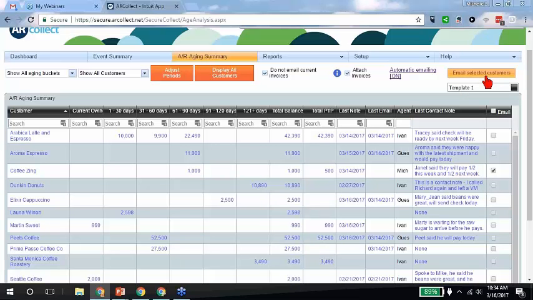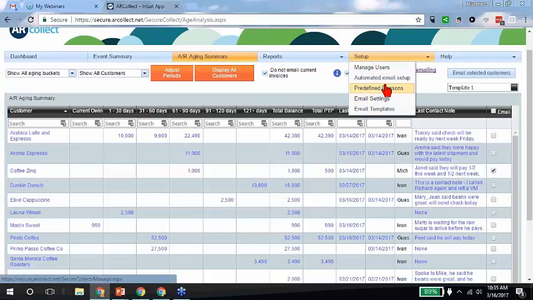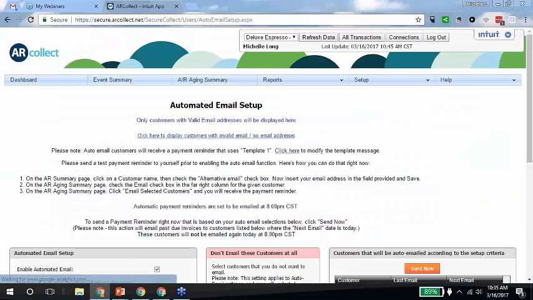So I can email somebody one at a time if I wanted to right from this dashboard, but guess what's super cool? I can actually set it up to automatically email my customers. So for example, if I wanted to automatically email them when they're 31 days old, under setup in the upper right, see where I can go into my automated email setup? I'm going to be able to come out here and tell it how frequently I want to do this.